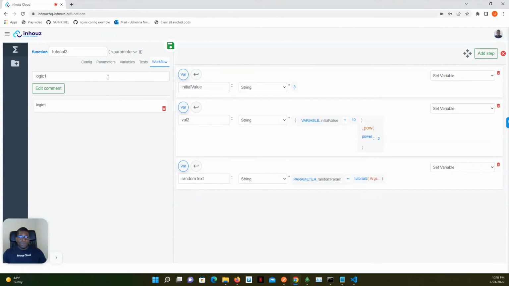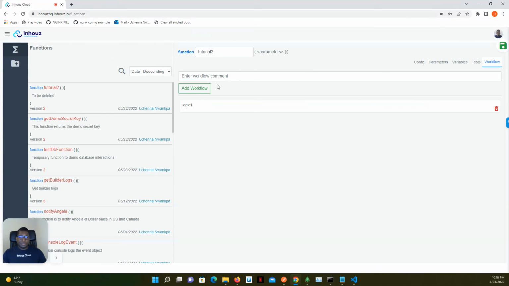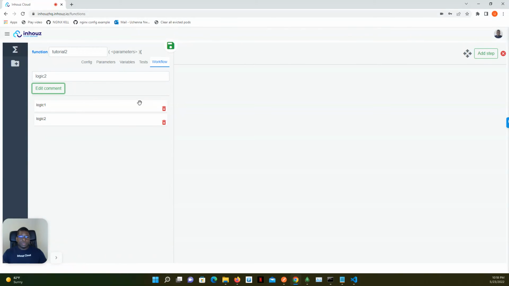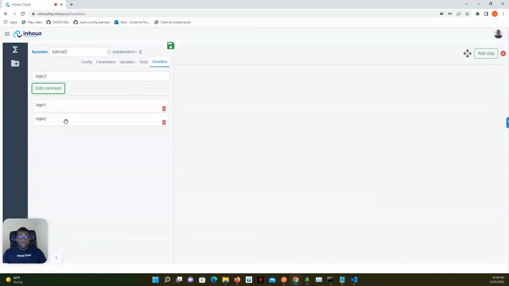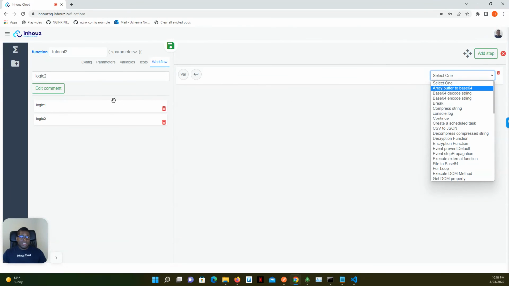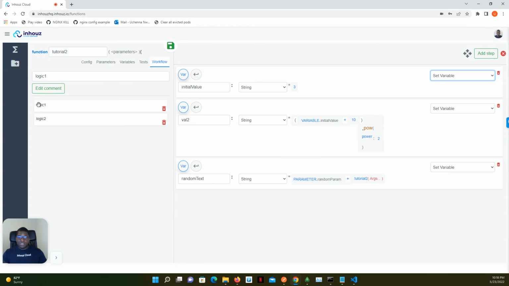So if I were to go back to my workflows, and basically if I were to close this out and say logic 2, now I have two workflows, logic 1 and logic 2. Now, if I wanted to mix and match, I could just drag and drop and basically change the sequential order. I can basically add steps to my logic 2. If I go back to logic 1, these are still here.